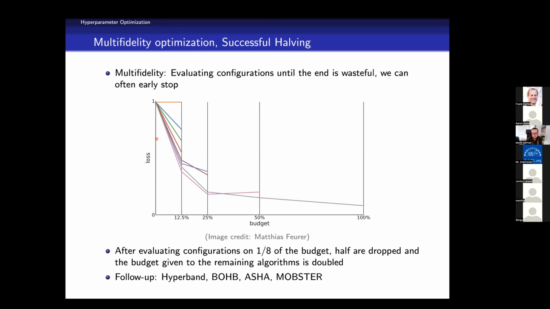So multi-fidelity: rather than running all configurations for a full budget, you run them for a small budget, then you check and perhaps discard the bottom half, and you continue by doubling the budget and so on until you have only one configuration. This would be successive halving. There have been a lot of follow-ups, such as Hyperband, which does some extension.